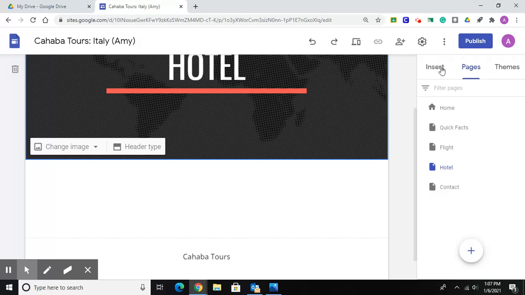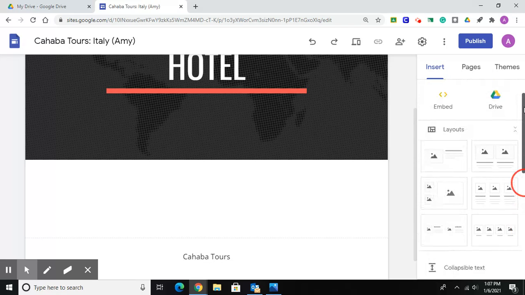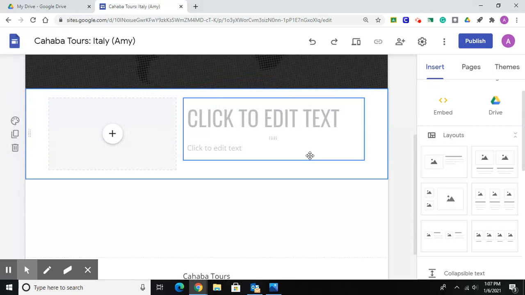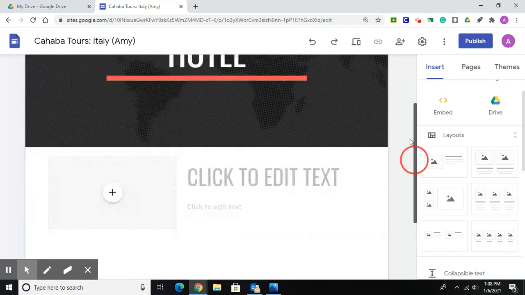So I'm going to go from pages over here to insert. I'm going to click down here below. I don't know if that makes any difference, but it just makes me feel better to do that. And I would like for us to go up to the top and see how they give us different layouts that we can use with different placeholders. I would like for us to use one of those. So we are going to use this top one where we see a picture on the left side, and then we have wording or text on the right side. So I'm going to click that. And then it has placed it into my page underneath hotel.